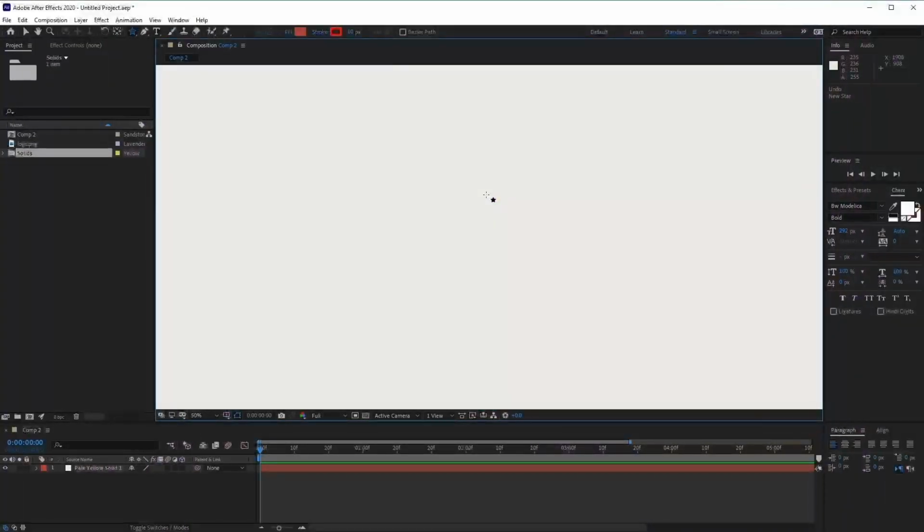S is for shape layers. Shape layers are 2D flat objects created either manually by the user using the pen tool, or with a predetermined shape using the shape tool, such as a rectangle, oval, or a star.